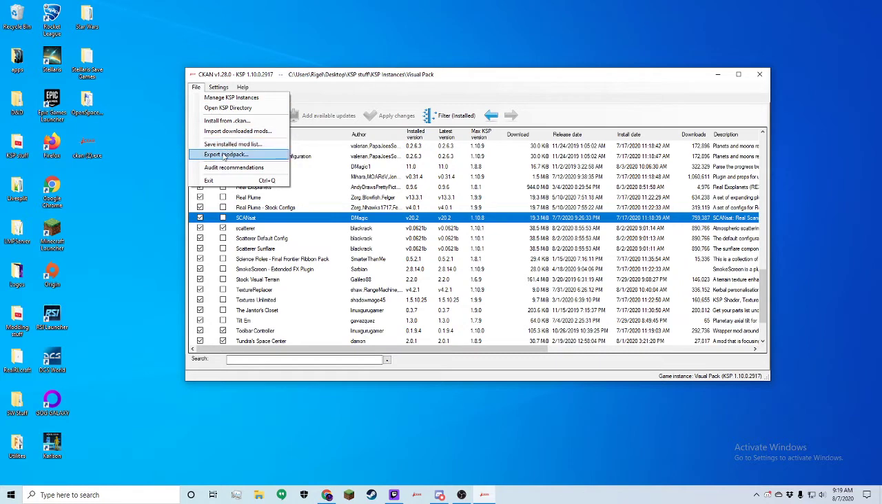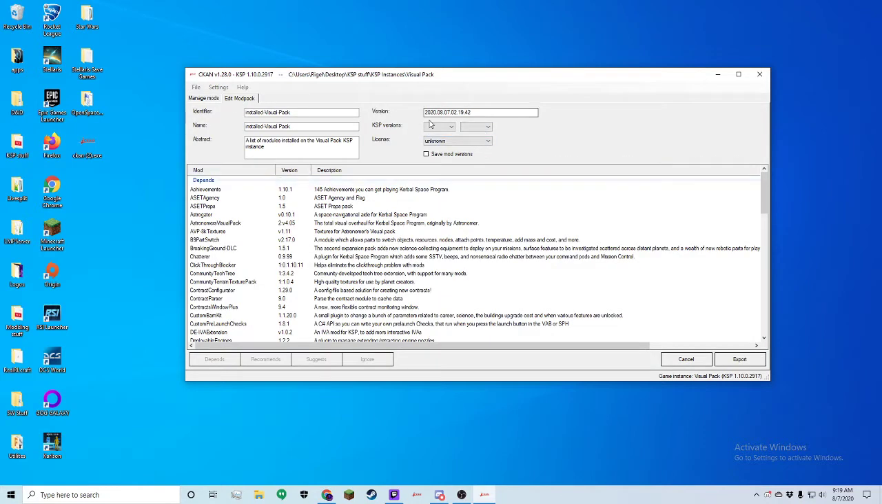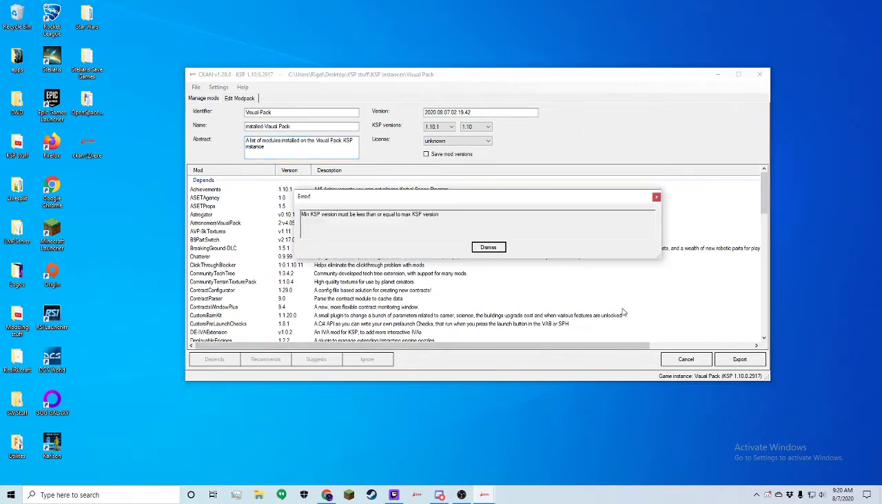So what we're going to do is we're going to export mod pack. Don't mess with version, identifier, no spaces. KSP versions, does not matter. Licenses, does not matter, unless you're, yeah, it doesn't really matter. That can stay the same. Abstract is like your description. Just click export.